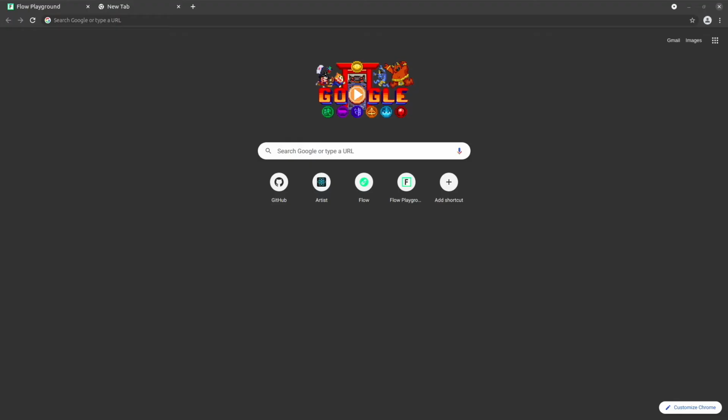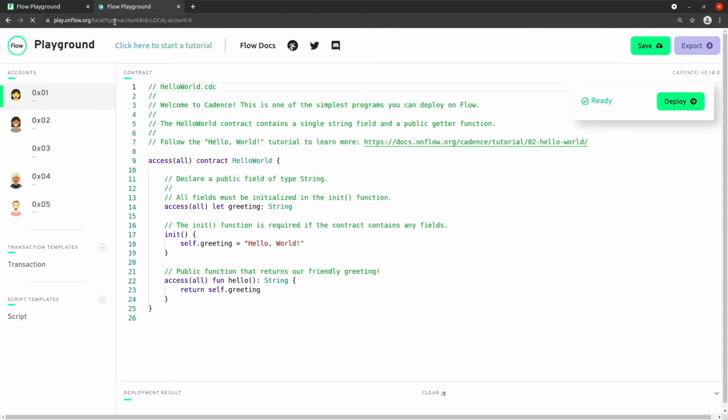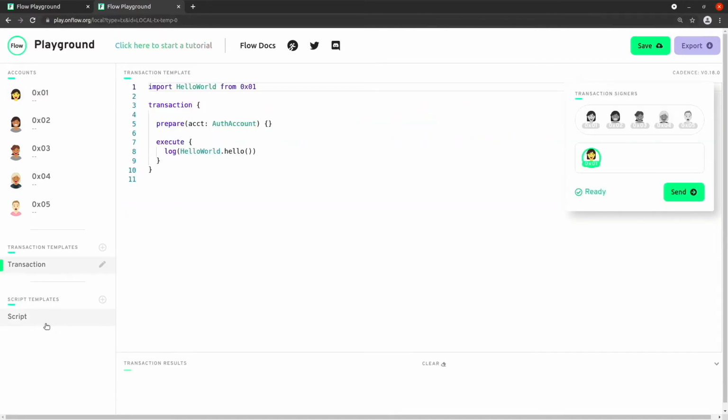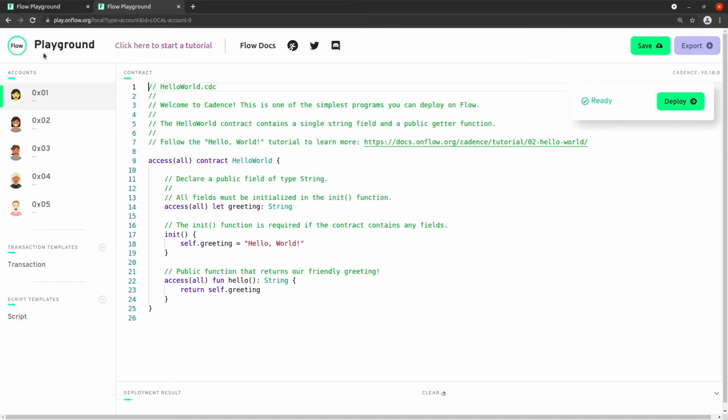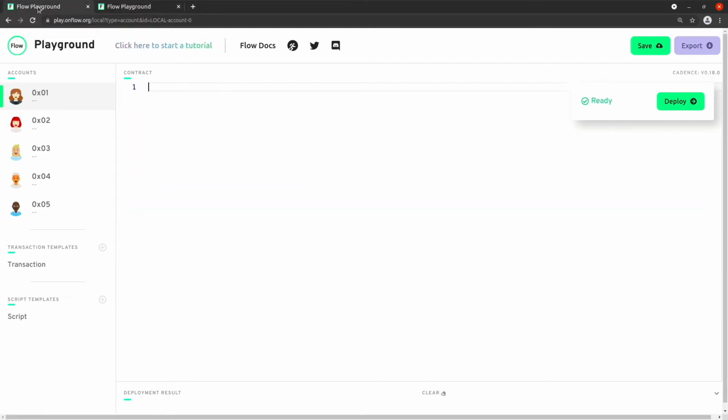Let's fire up our browser and open up play.onflow.org. It comes pre-populated with a lot of contract code, transactions, and scripts. But for what we're gonna do, I'm just gonna remove everything and start from scratch. Also, keep in mind that Flow Playground is only supported with Chrome. So other browsers, you're out of luck, you'll have to use Chrome.